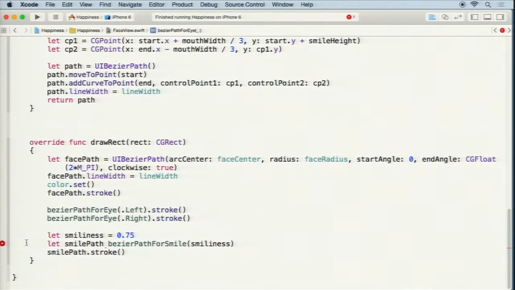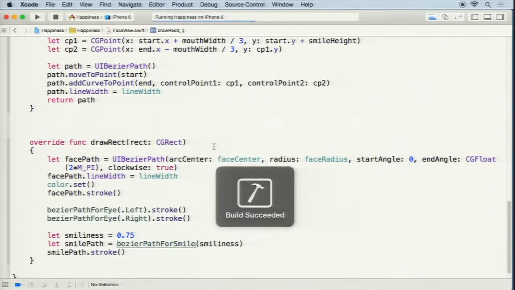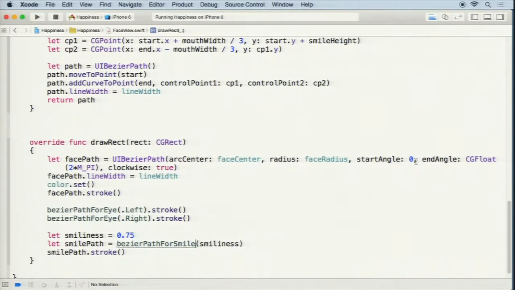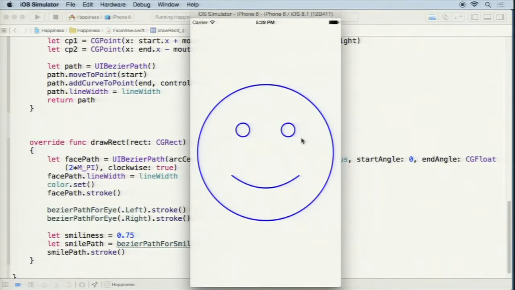And what do I have error here, which is, oops, dot. Okay? Oops, that's not it either. Smile path, oh, equals, not dot. Equals. There we go. Okay? So let's run this. Hopefully we'll have a smiley face. There it is.